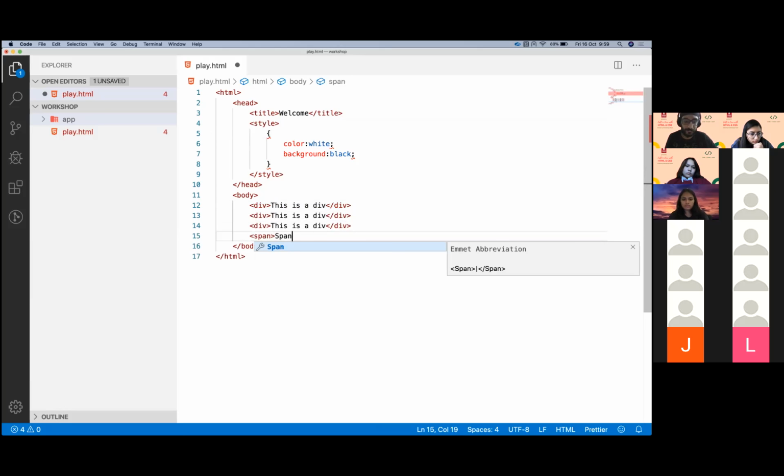So we should see three divs with background color white. So this is internal style, and similarly we can do it for span.